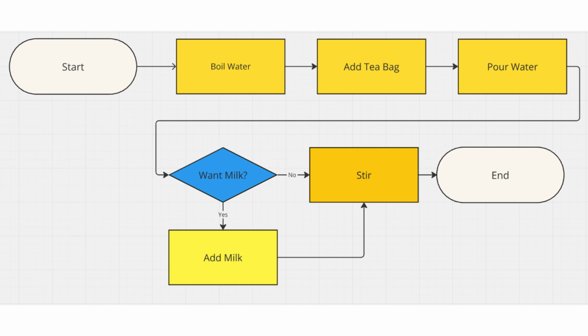Firstly, the first step is to boil the water. Next, we add a tea bag to the cup. Then, pour the boiling water into the cup. And here's a decision point. Do you want to add milk? If yes, let us add milk. If no, we shall skip to the next step. Next, stir the tea. Finally, enjoy the cup of tea. The process ends here. Pretty simple, right?